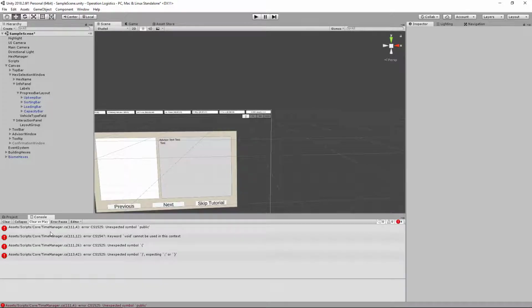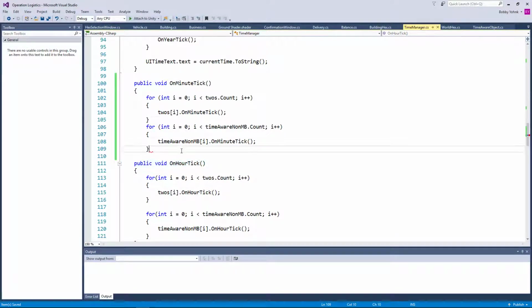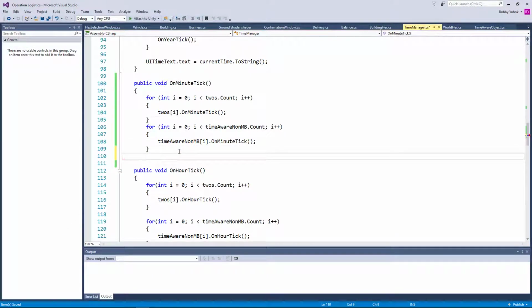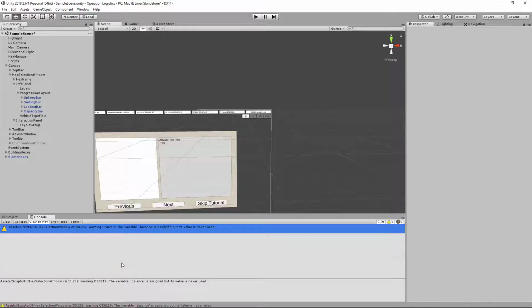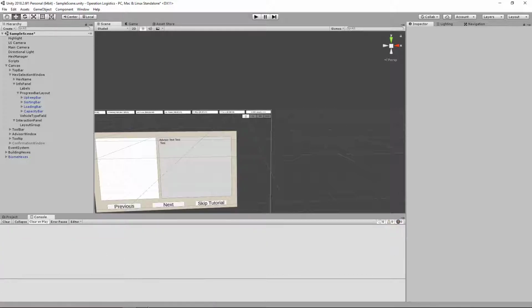And we have a compile error. Need a closing bracket there. And that was the only actual error. Perfect.